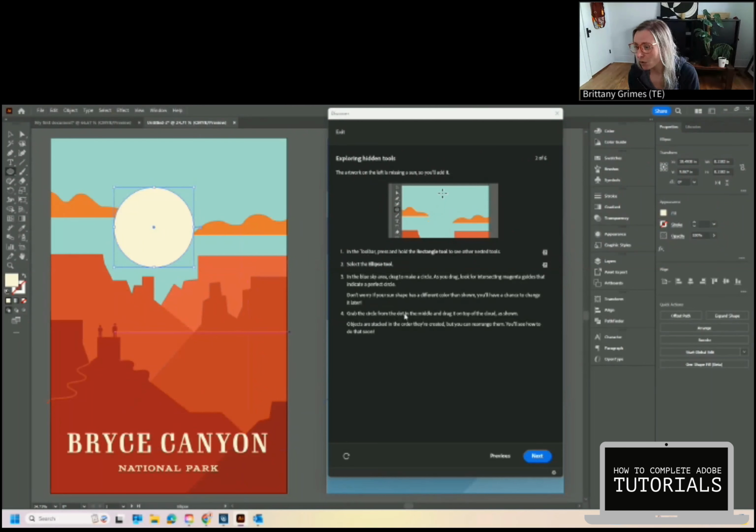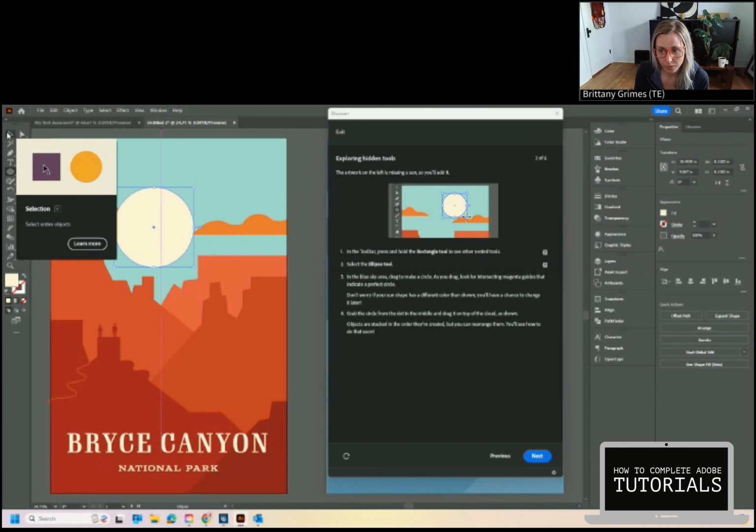So then grab the circle from the dot in the middle and drag it to the top of the cloud as shown. Now, something they don't tell you to do first, but something that I need you to know is that in between steps, you always need to go back into that selection tool, all right?